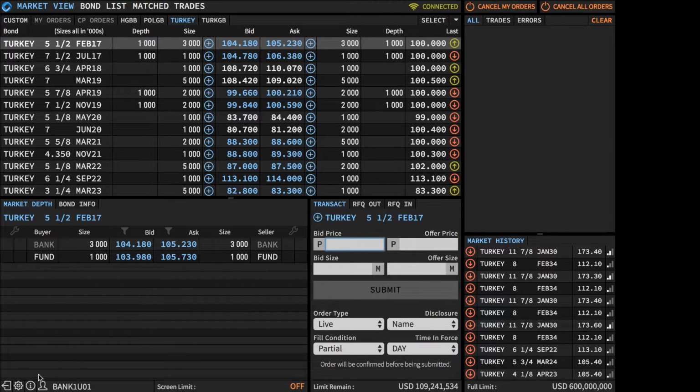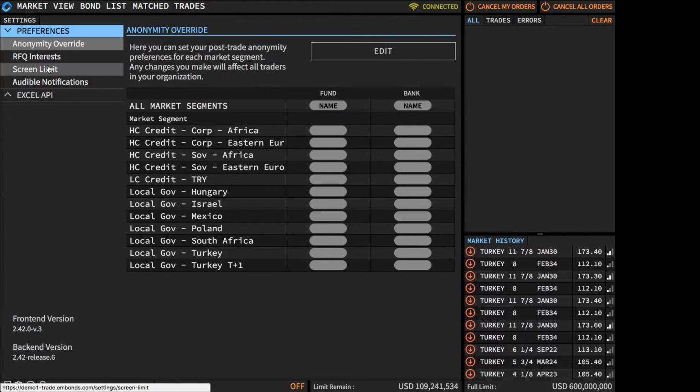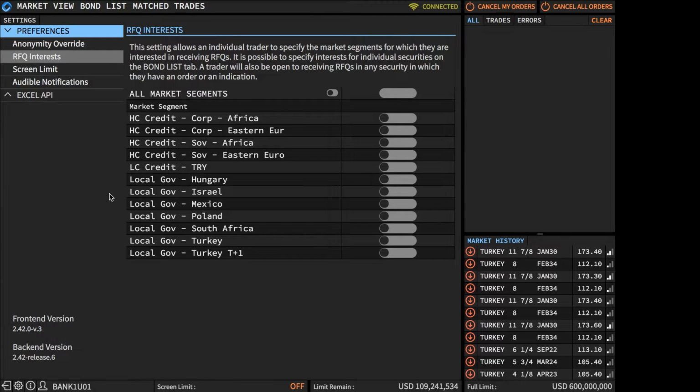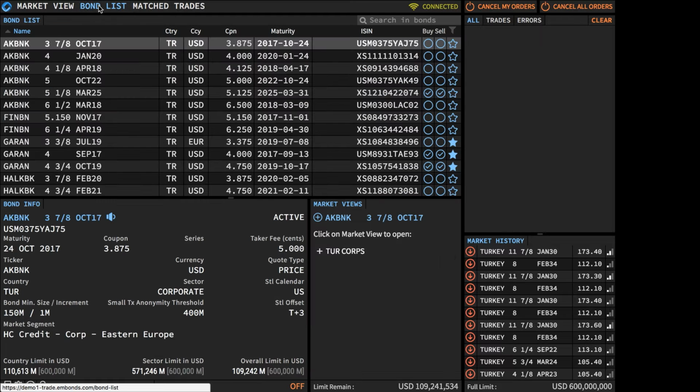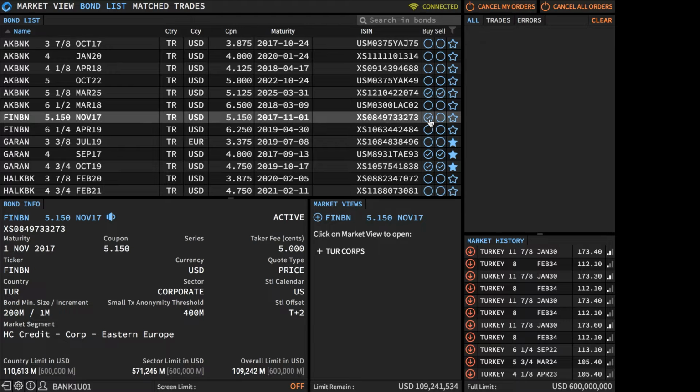Do this by going to your settings page and clicking on the RFQ Interest tab. Select the market segments you are interested in receiving RFQs for, or all market segments if you wish to receive RFQs for all bonds on the platform. If it's just specific bonds you're interested in, instead go to the Bond List tab. In this case, you can specify whether you want to receive just those RFQs looking to buy or just those looking to sell, or both by ticking the circles next to the relevant bonds.